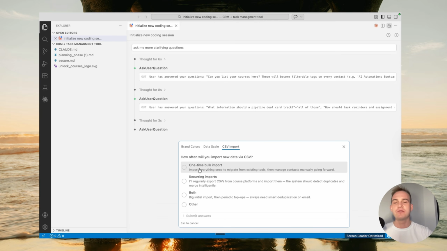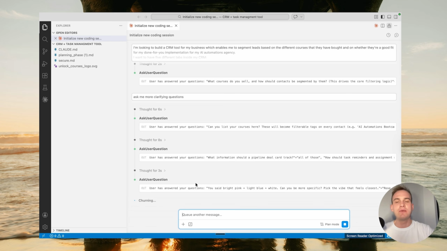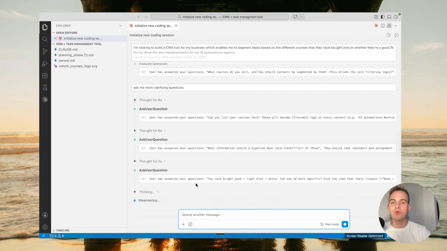Oh, that was wrong. But anyways, we can fix it later. How often will you import new data? I'd say one-time bulk import, or let's say recurring imports, just so that it's a bit easier, so that it can basically have that importing functionality. And let's give it some time to think as well.